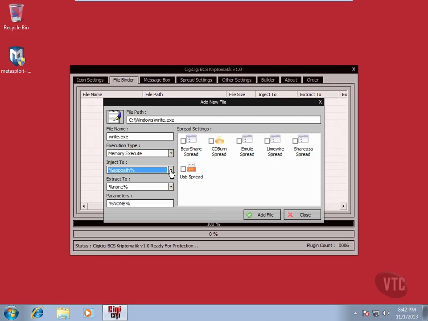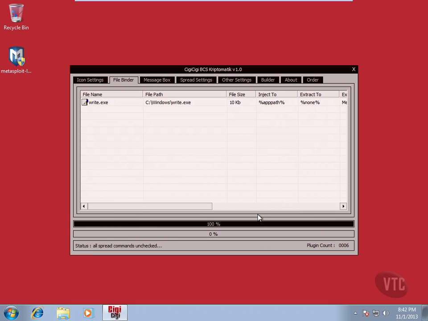injection, extraction, and other parameters. And what kind of spread settings do I want to have on this? I think I want a USB spread, so I'm going to add the file. And that's it right there.